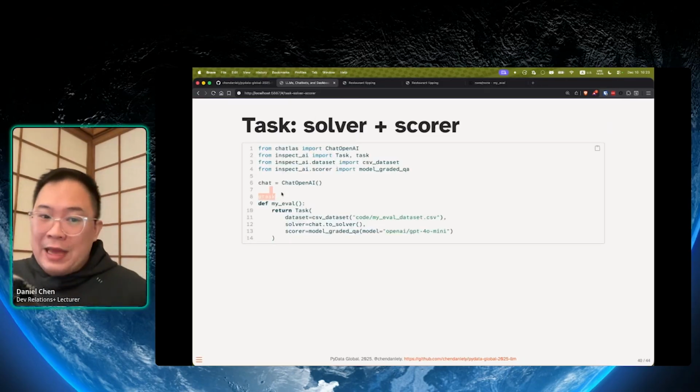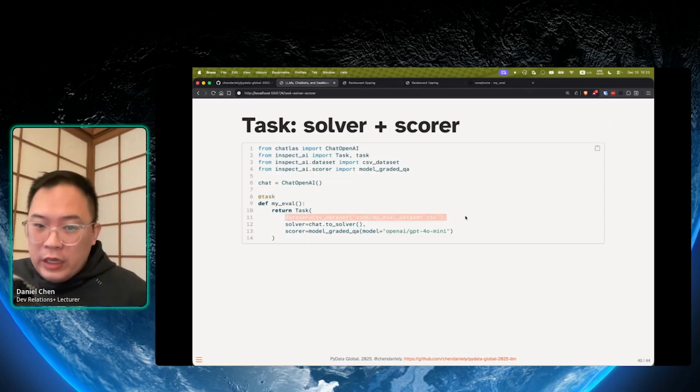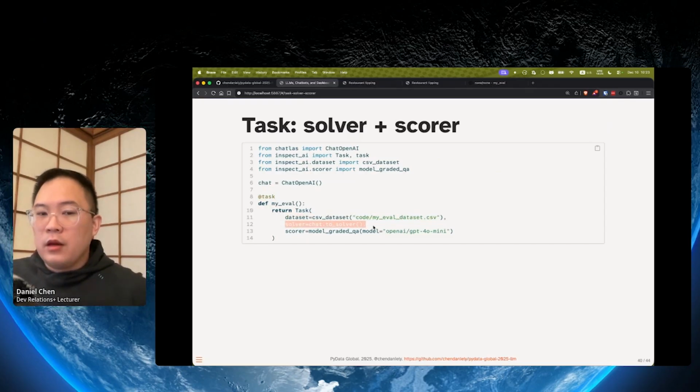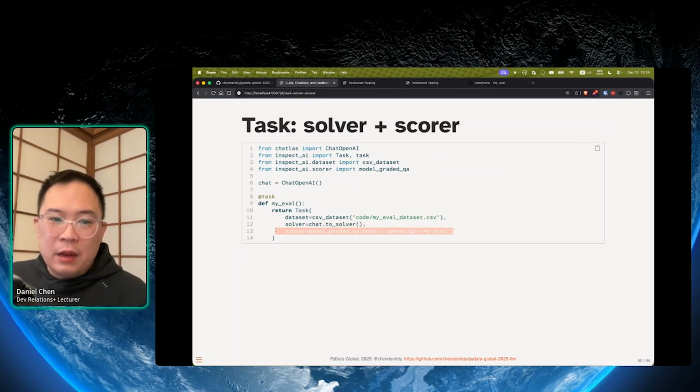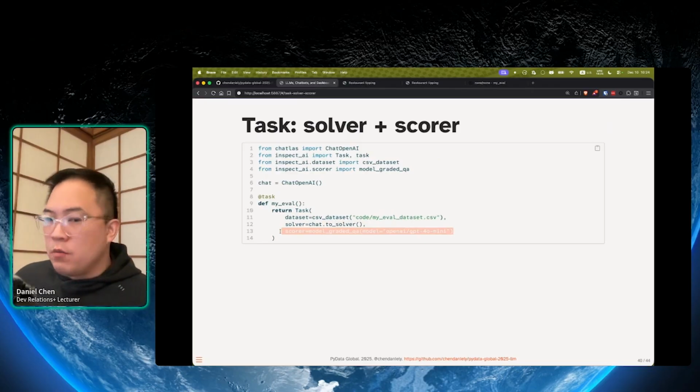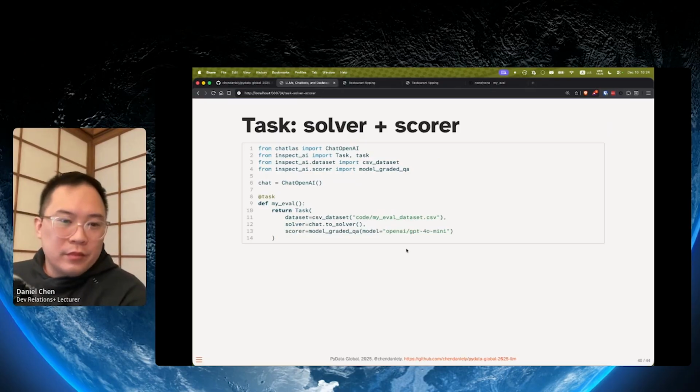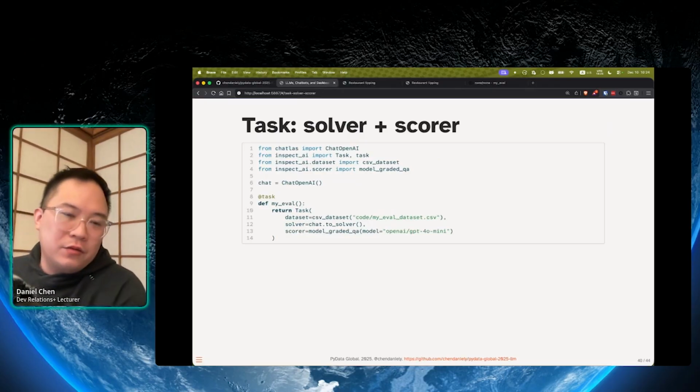And then you create this little task object. So you're loading in that data set. You are creating a special type of model object, or the solver. So we're using OpenAI, and we're turning it into this Inspect AI compatible solver. And then we're saying, hey, I'm going to use OpenAI GPT-4o mini to grade the results. So that's the portion of creating a task.